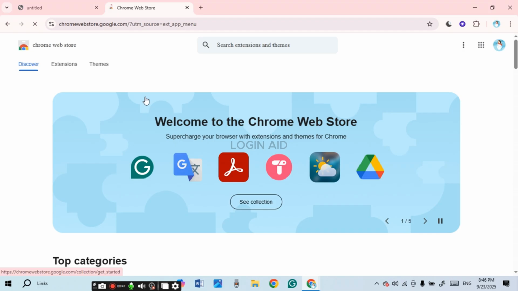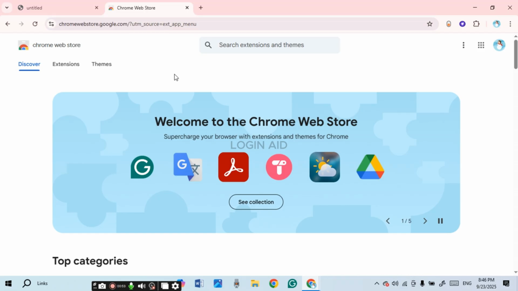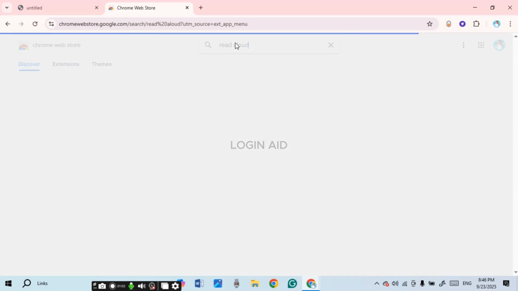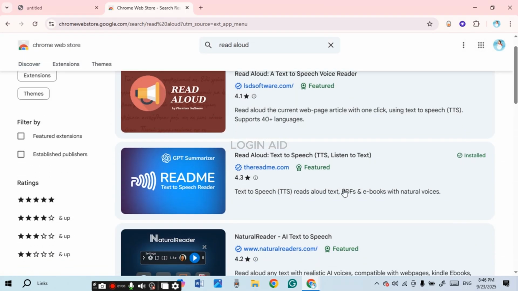Or instead of doing all that, you can simply click on the search bar and type in chromewebstore.google.com. After that, you can see over here, you'll be able to search for the extensions. Simply click on the search bar. Now what you have to do is simply type in read aloud. Now press enter. Now you'll be able to find various extensions over here. Find this extension, Read Aloud text to speech.